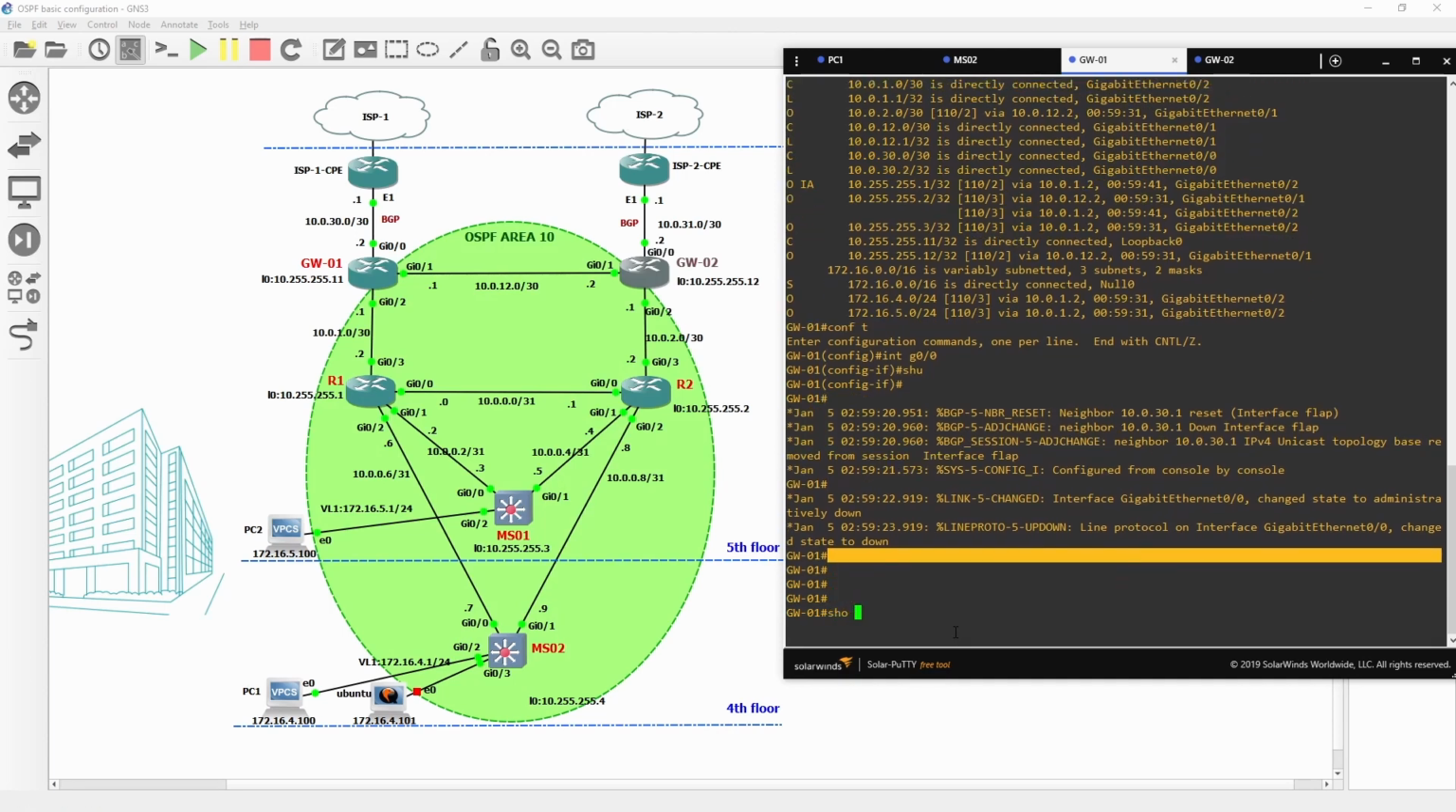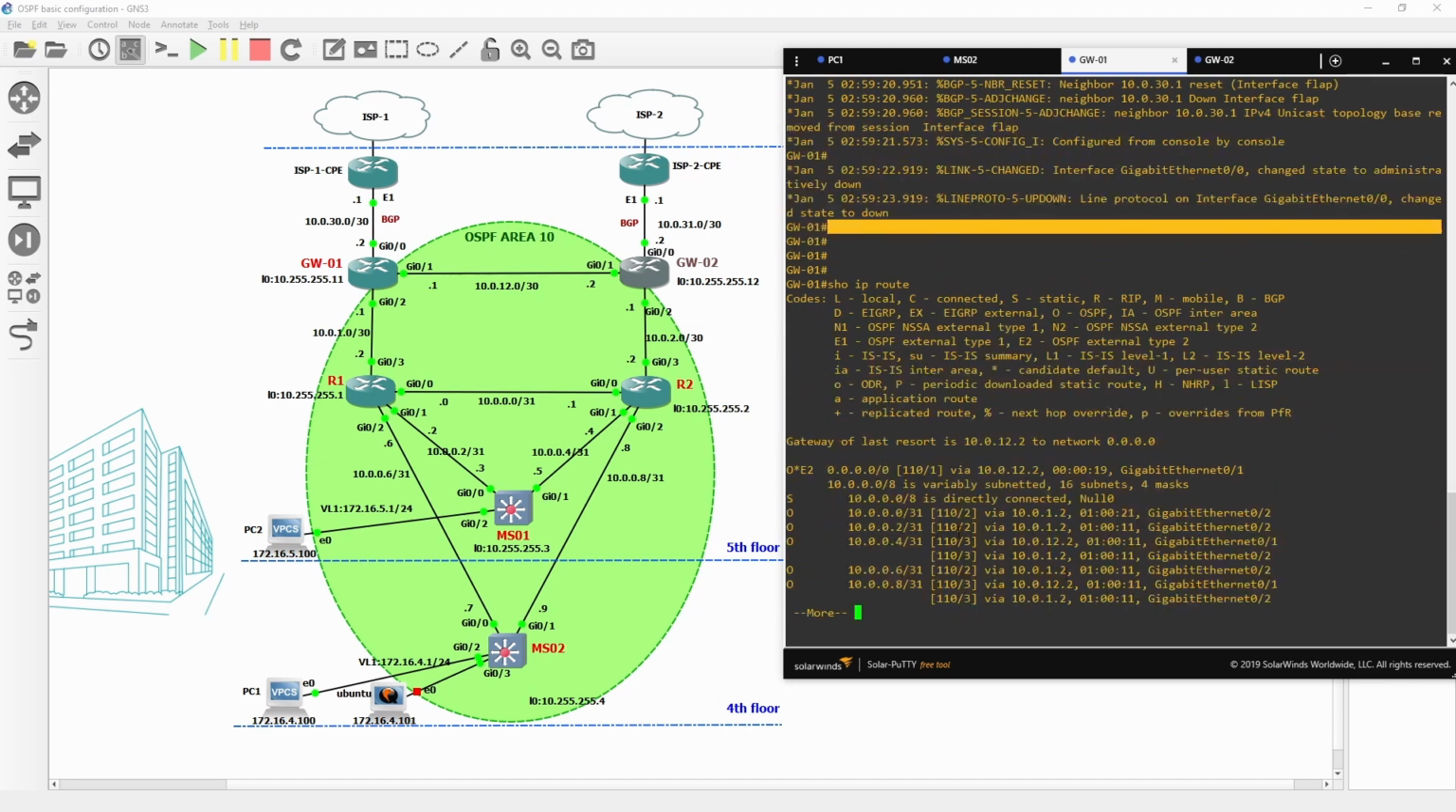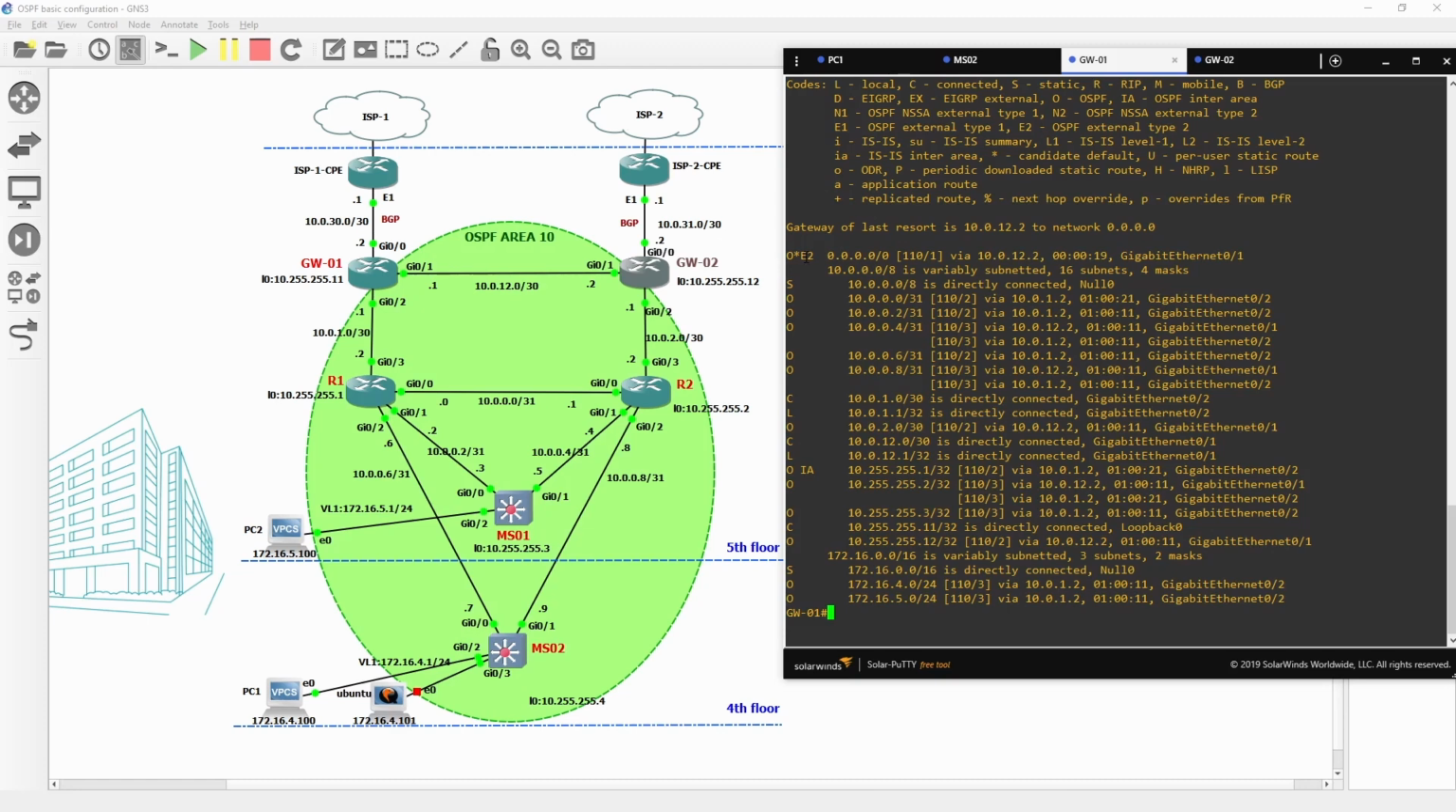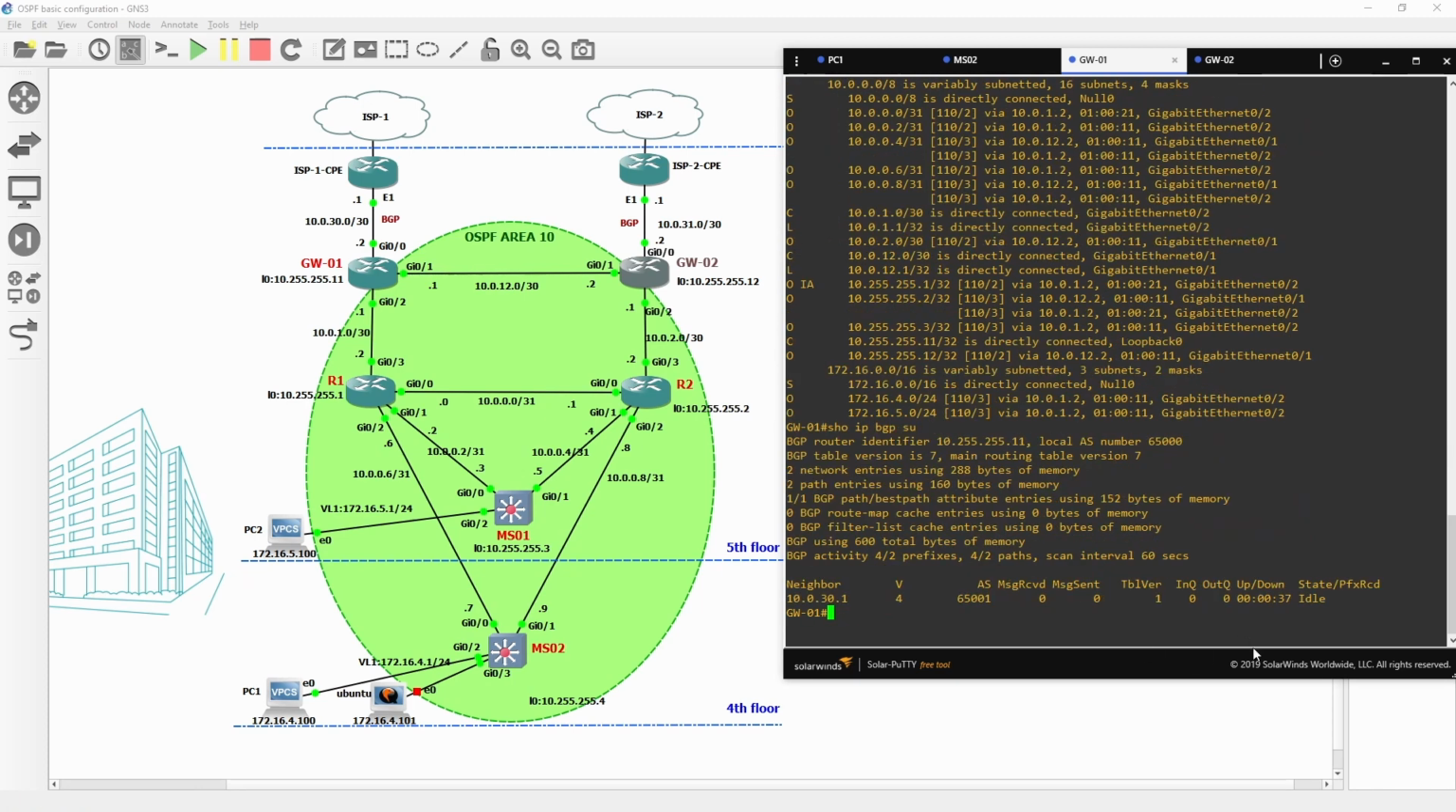See the BGP will go down, and I will lose the BGP routes. Show ip route. See the BGP route is gone. However, instead, I get the OSPF default route, which comes from GW02. You can see show ip bgp summary. Okay, so the BGP stays idle. So the BGP route is down.